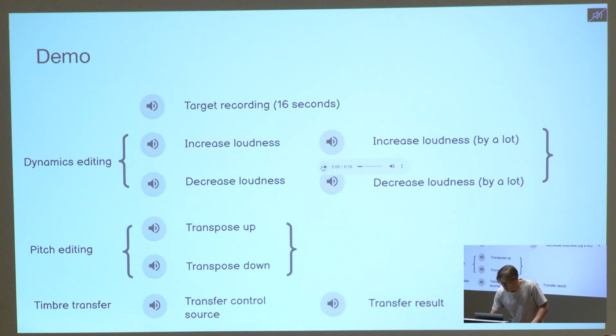We can also go a little bit more extreme. And then very, very quiet. We can also edit pitch. And pitch down. And we can also use our clone in an application called timbre transfer, where we take an excerpt here from a different saxophone, and re-render it with the timbre of our target recording.